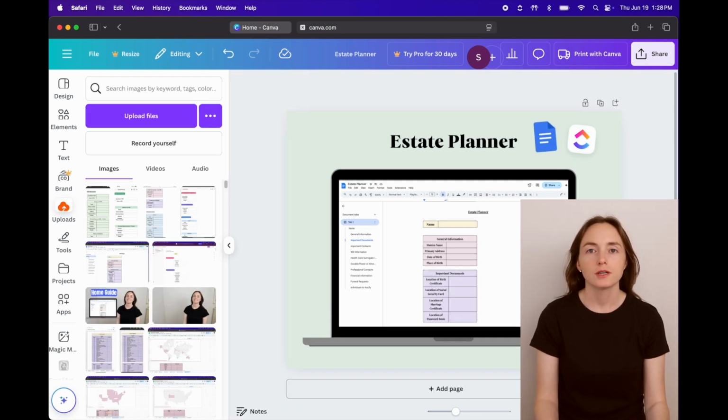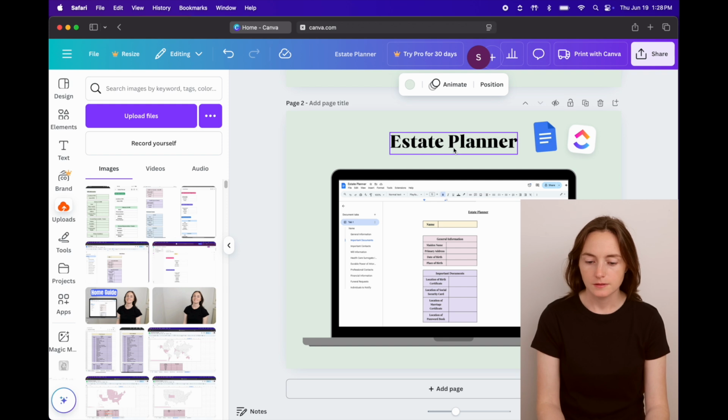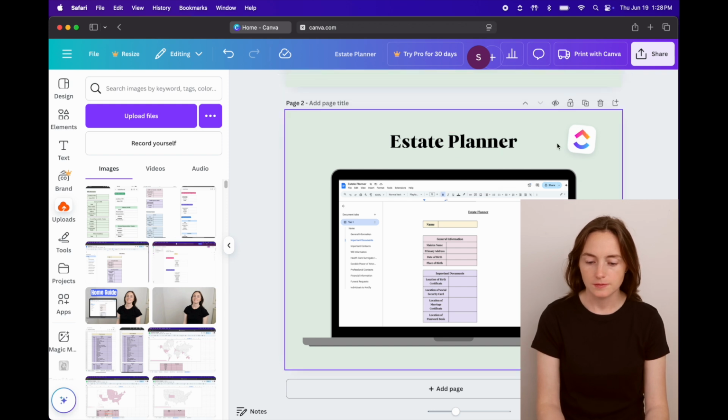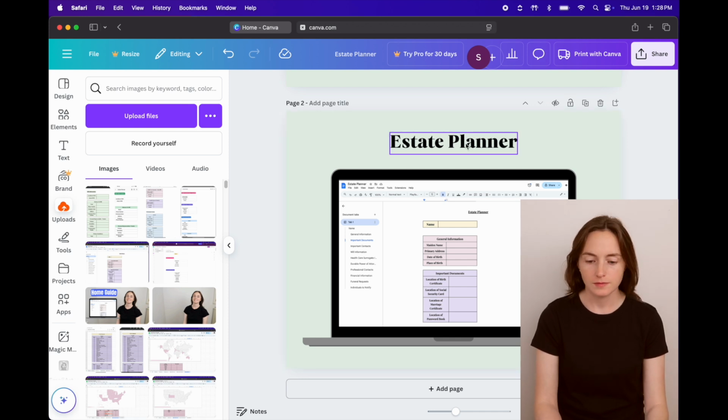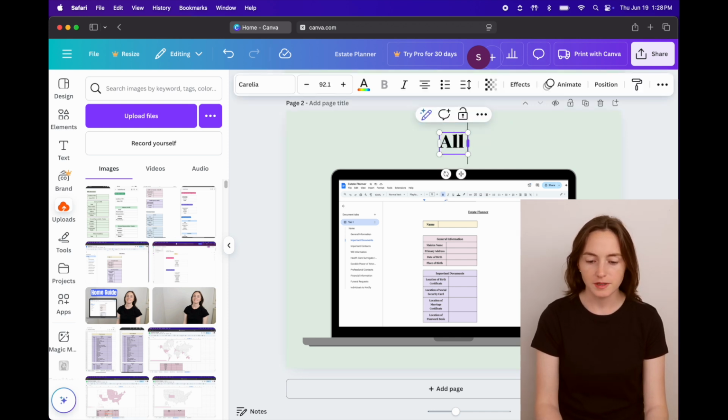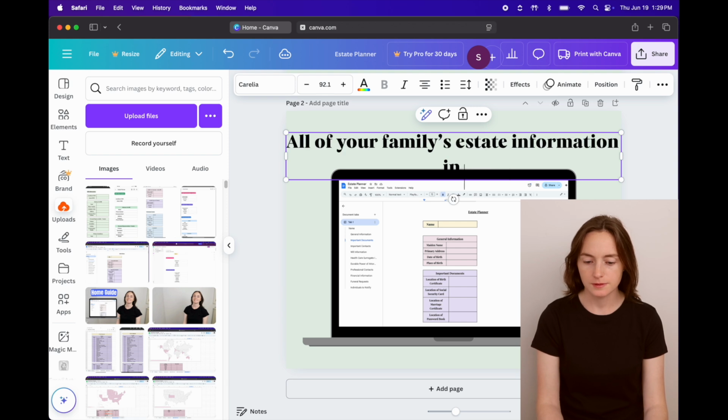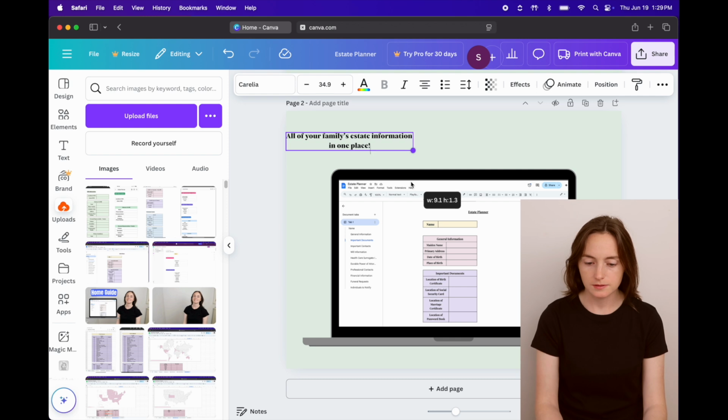And then to add the next one, I'll just duplicate it by going to the duplicate page icon on the top right. So I'll choose that. Delete all this out. And on this second page, I like to just have a one-sentence description of what the digital product is. All of your estate information in one place. And I'll move that over to the left.